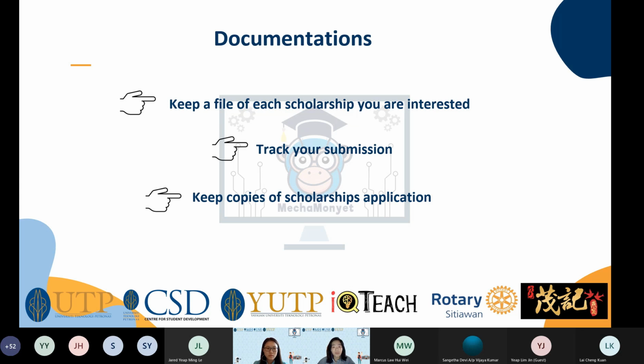Next, keep copies of your scholarship applications. Besides reminding you of which scholarships you have applied for, a copy of your application is valuable if you get called for an interview. The interviewer will want to know more about what you have written in the application form. How do you think you would fare preparing for those questions if you don't remember what you have written?